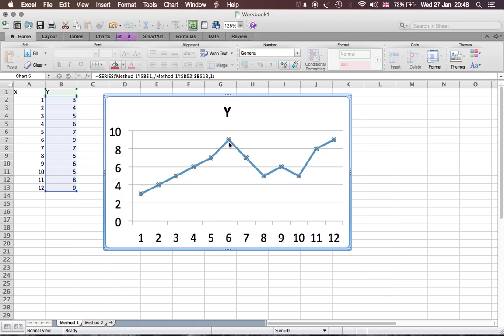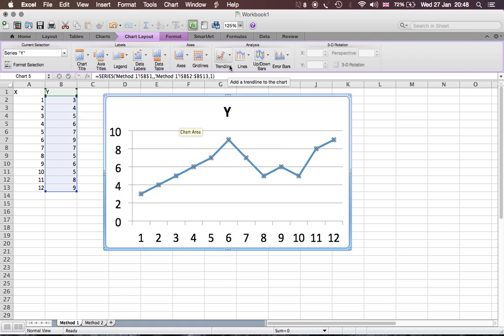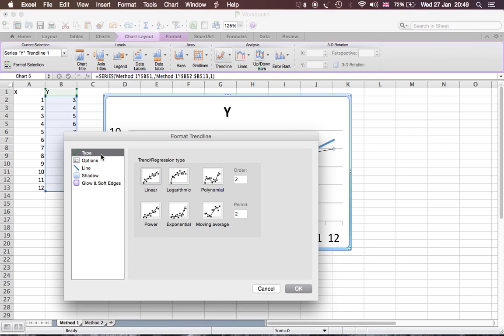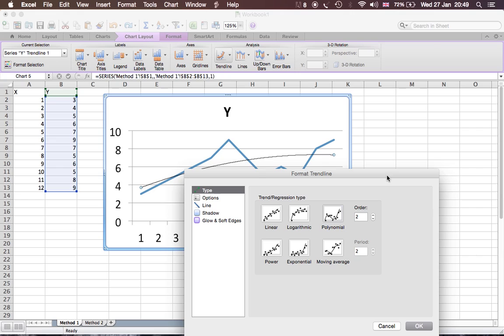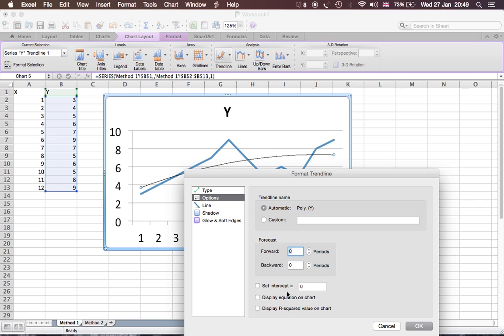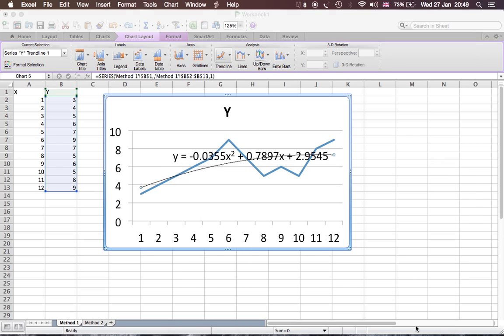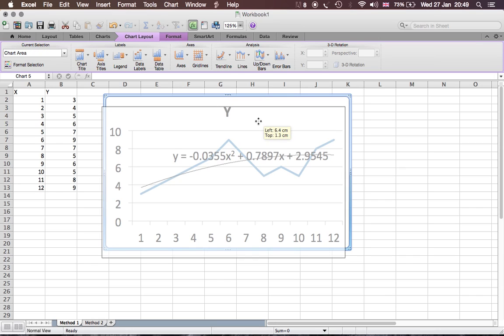For that, you can just click on the graph, go to chart layout, and here in the trend line, go to trend line options, choose the type that fits your graph perfectly or as close as possible, and then go to options and select display equation. And here is the equation, the closest equation to represent the graph that you have.